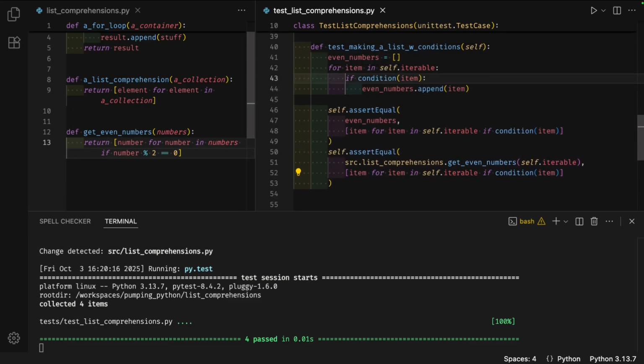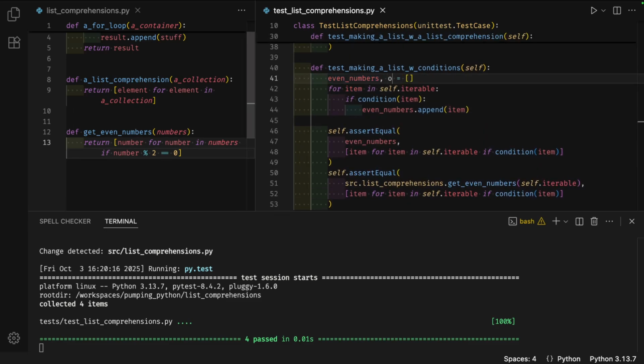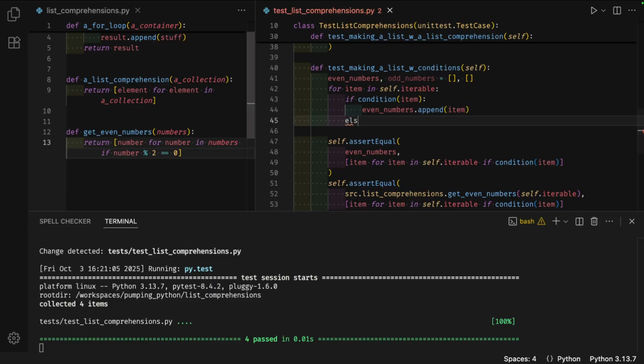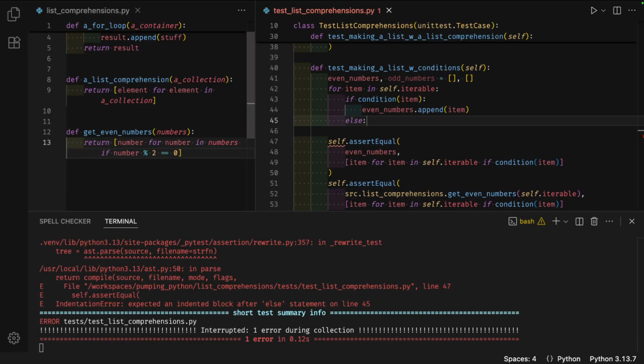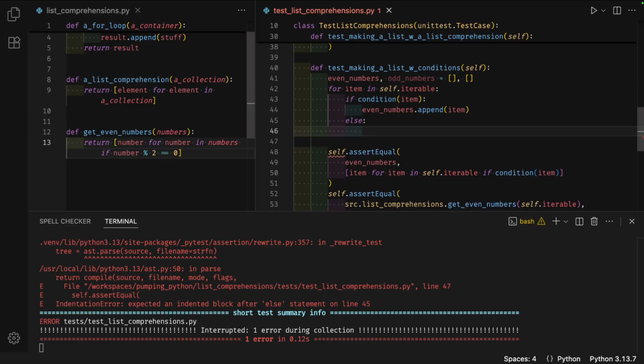I'm going to add more to this test. So comma after even_numbers, odd_numbers, equal sign, square brackets, comma, square brackets. This makes two empty lists and names them. Enter after the append line, add else, colon. odd_numbers.append(item).